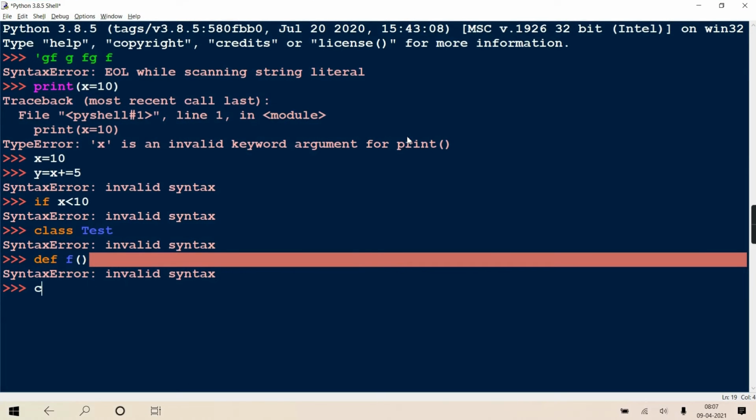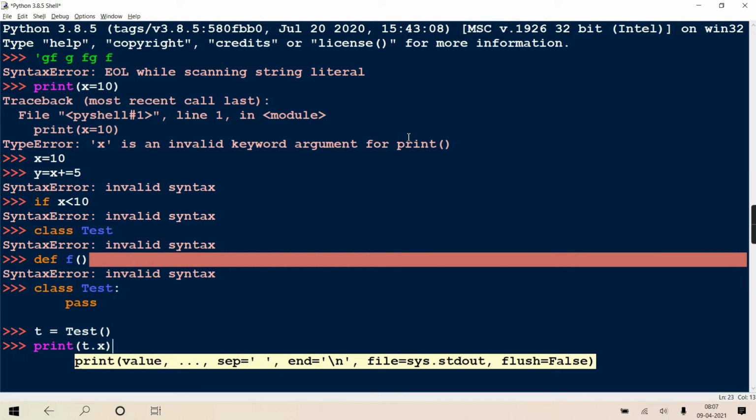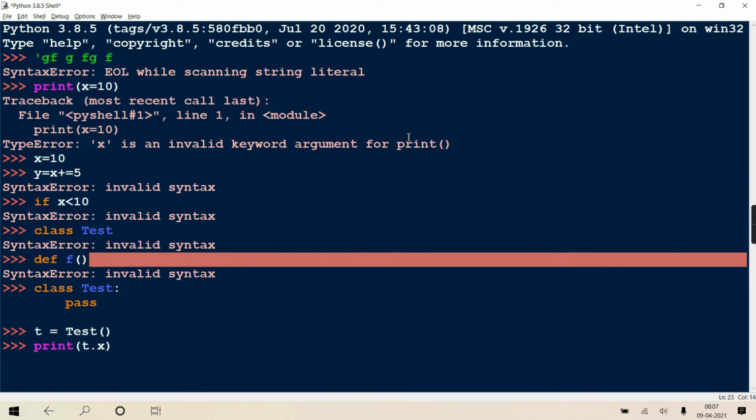If you want, I'll show you this. See, I'm creating class Test as an empty class, then I'm creating an object of the Test class, and then I'm trying to access its property. But from where will the property come? When you have not added that property, how will it come? Will it come magically? No. When you have not added any property to that object and you're directly trying to access it, obviously it will generate an error.